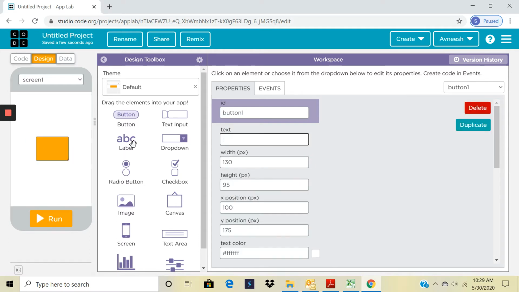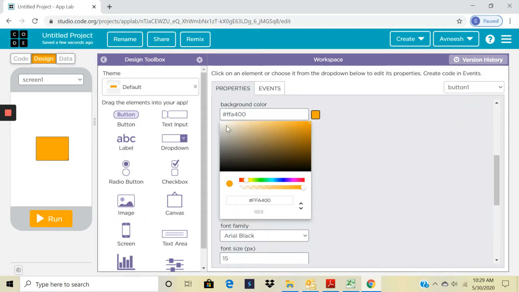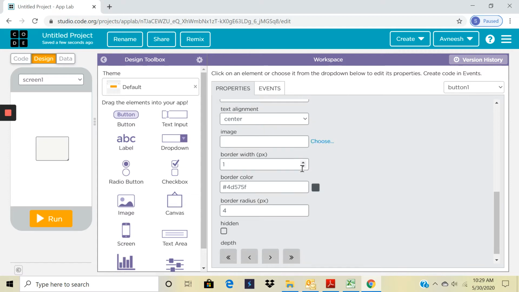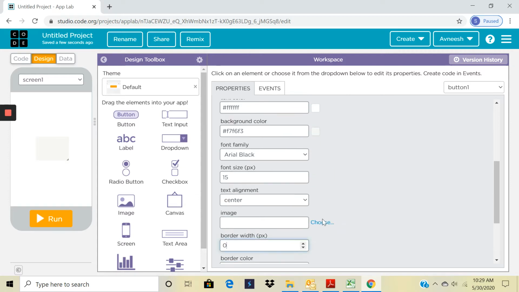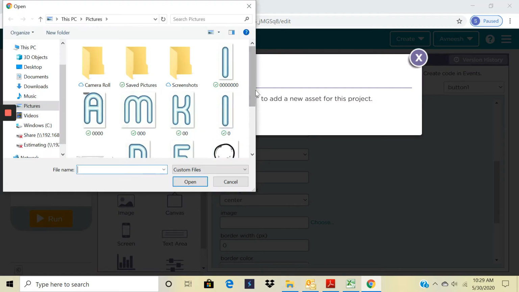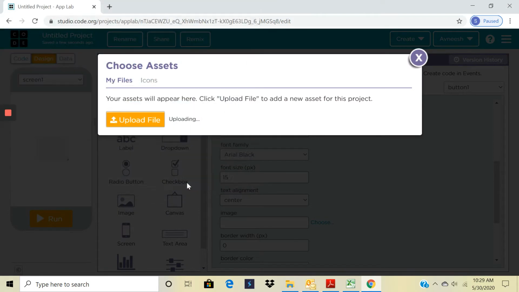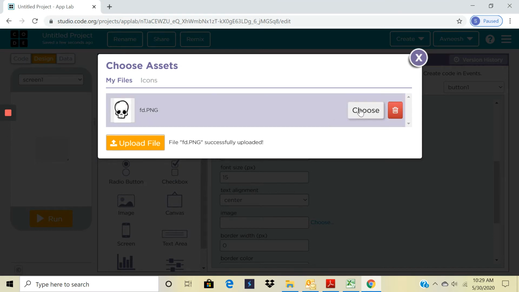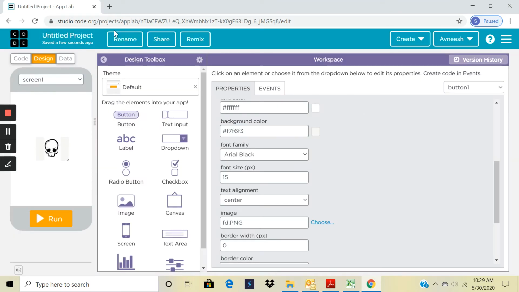So now I'm gonna remove the text and I'm going to set the background color to white. I'm going to set the border width to 0, and I'm going to get an image. I don't have any assets over here, so I'm going to upload a file which I've already uploaded. I got this skull because I thought it's going to be a little hard to get a mole on Google. So now I'm just going to rename this project to whack a skull instead of whack a mole.